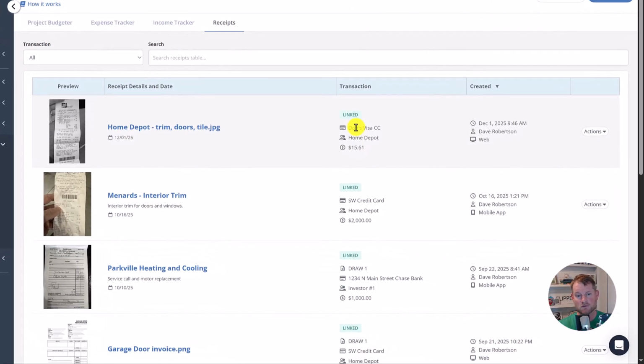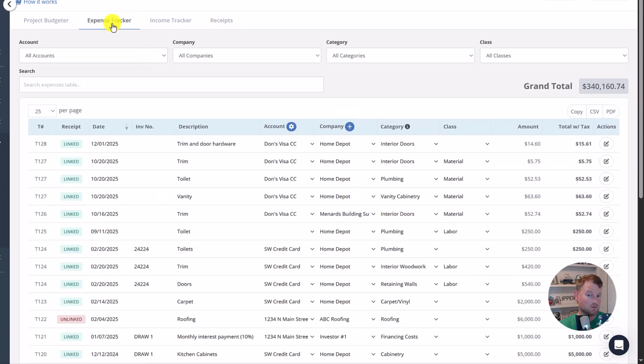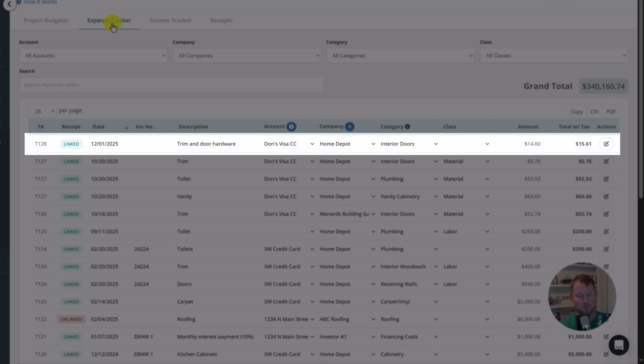Now in the receipts table, you can see the receipt status has changed to linked with all of the transaction details. Over on the expense tracker, the transaction that we just created will now appear in the expense tracker table.